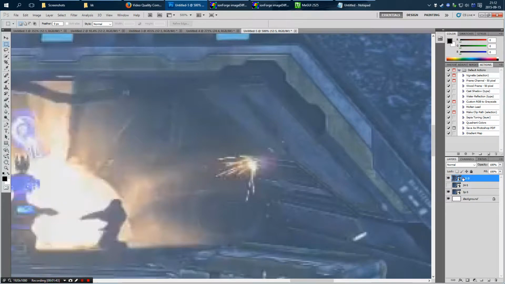So let's compare third pass versus ABR. This is ABR right here, and this is with third pass. With third pass, you'll see that it's a bit more difficult to differentiate between the sparks. The lines, the sparks coming off of this explosion, are a bit more prominent right here with 12 Mbps ABR than with third pass.